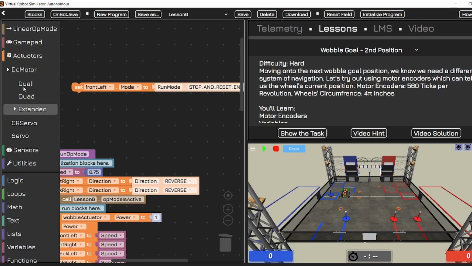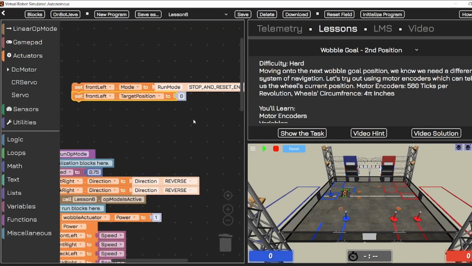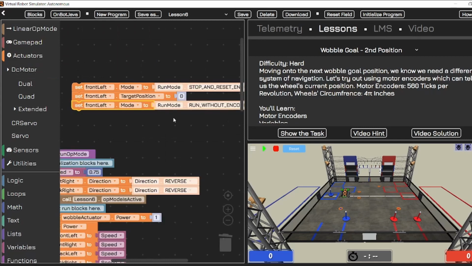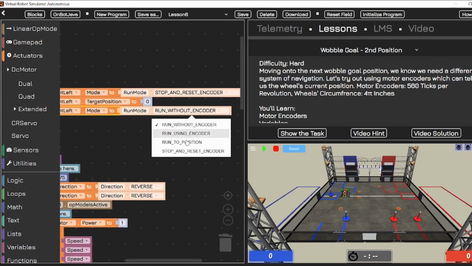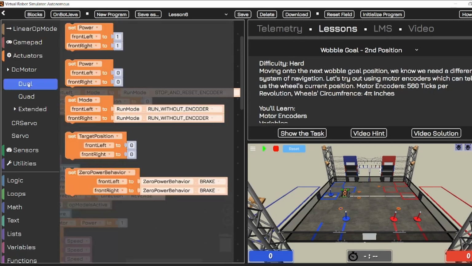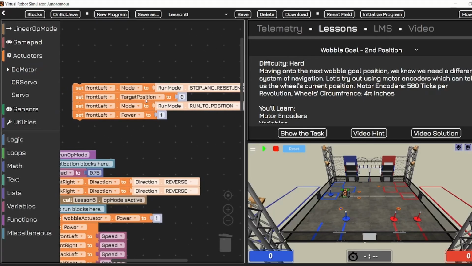So first we'll need to stop and reset, and then what we need to do is set its target position to 0, which it's been reset to. And then we can actually do a few things here. Now, the one that we'll be using is run to position, which is incredibly useful and pretty much automatic. Because at this point, all that you need to do is just set the power to 1, and then set the target position to whatever, and it'll just head to that target position.